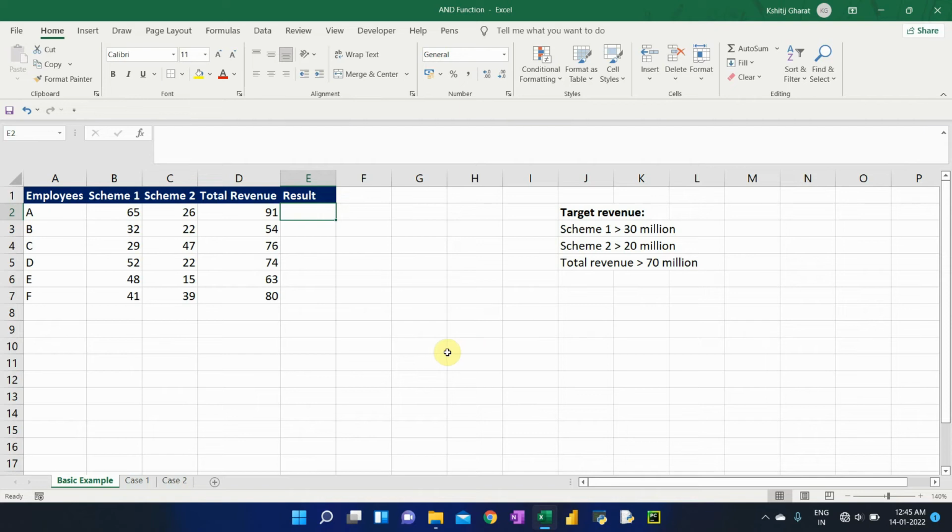So let's say a manager is looking to give performance based bonus to his employees and he sets three criteria for that. The first one is that the revenue from scheme 1 should be more than 30 million, the revenue from scheme 2 should be more than 70 million, and the total revenue achieved should be more than 70 million.